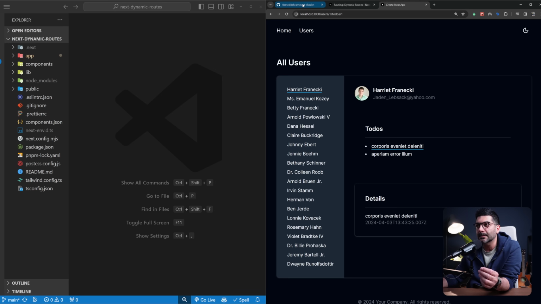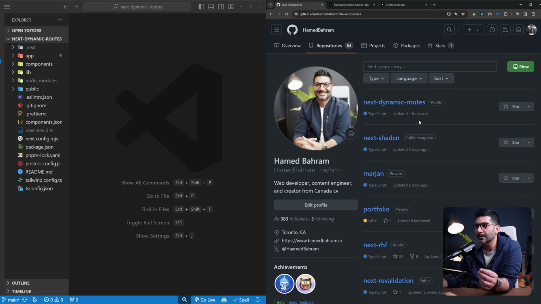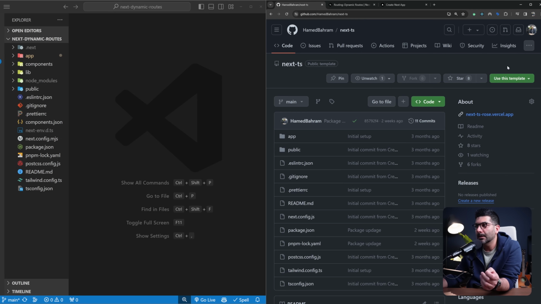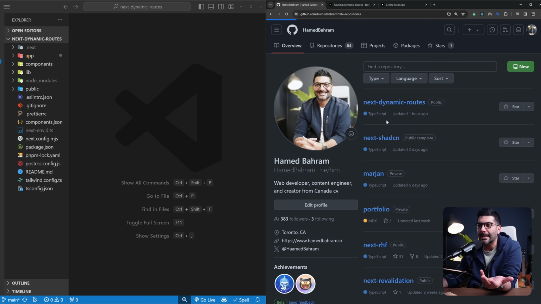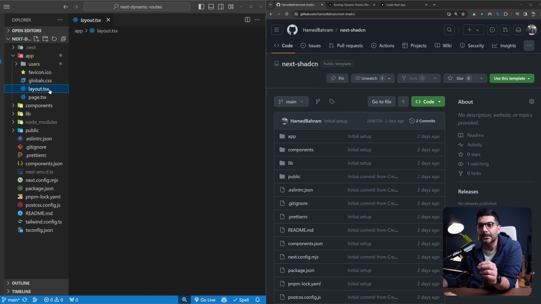So we have this NextJs starter. If you go to the repositories here, you can see this NextJs, which is also a template for TypeScript NextJS, but this shadcn one actually comes with shadcn. So if you are into using shadcn, you can use this to start from the same starting point that I have. So let's look at our app structure inside the layout.